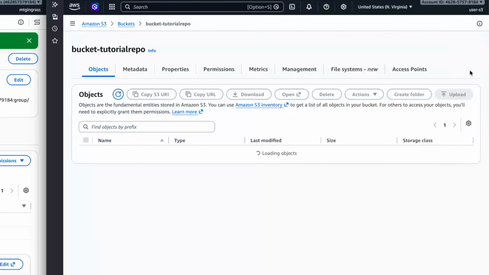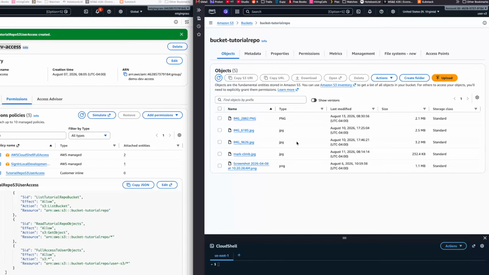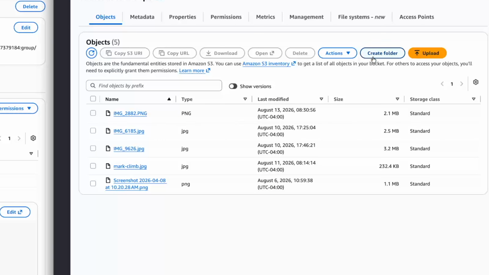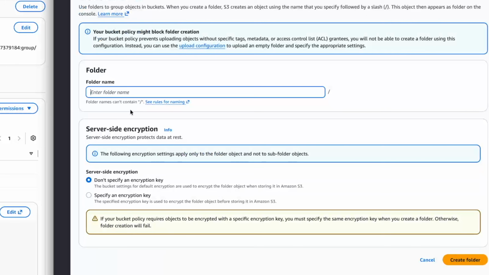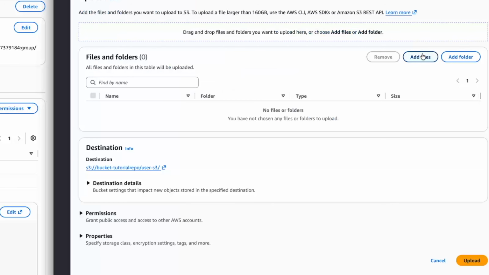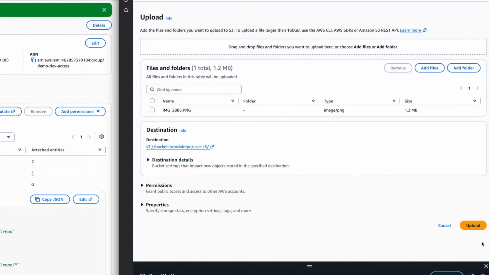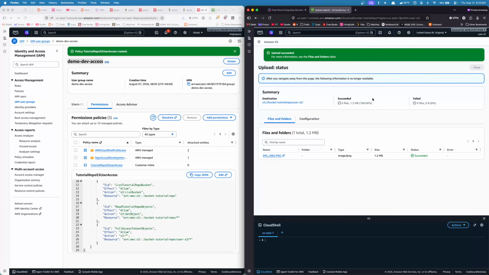So how do you create this folder? You don't need to create the folder offhand, but if you want to upload and use it, you can. You can create the folder called user S3, create the folder, and then inside that folder, you should magically have all access. So let's go in there, upload a file. Upload succeeded, and there's the file.